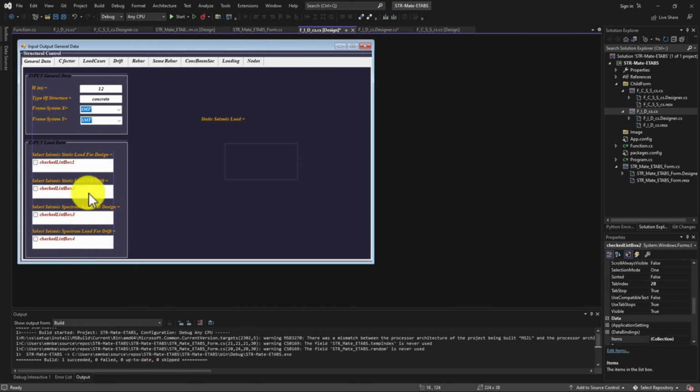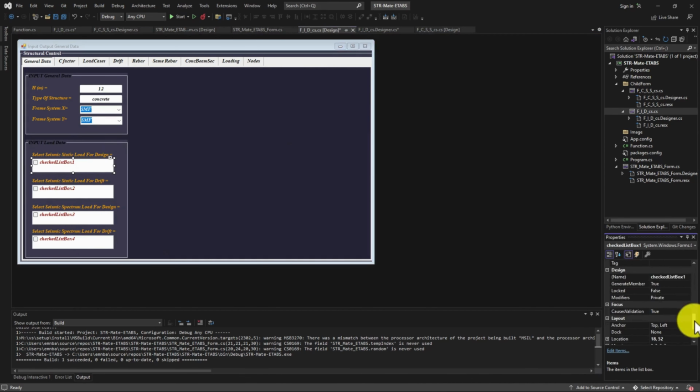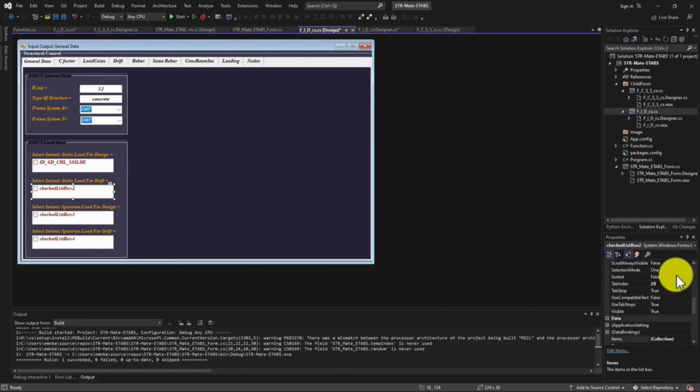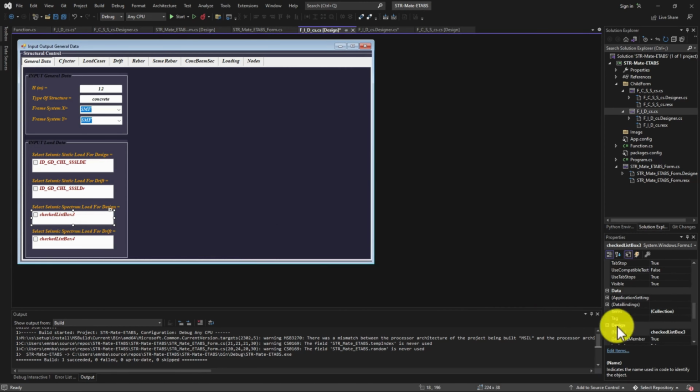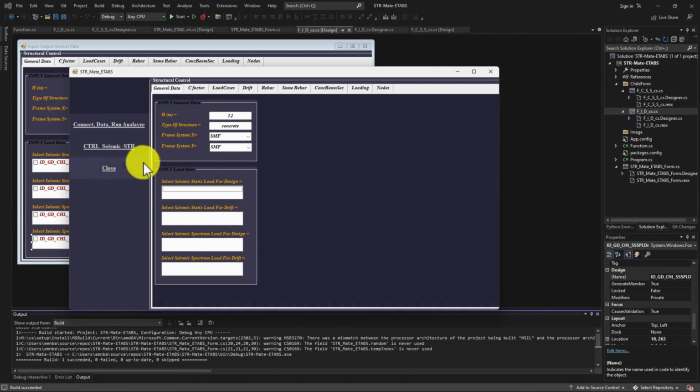when we run this plugin and when this plugin is connected to our model, we can get all of the load cases and select the seismic load case. We run and check.